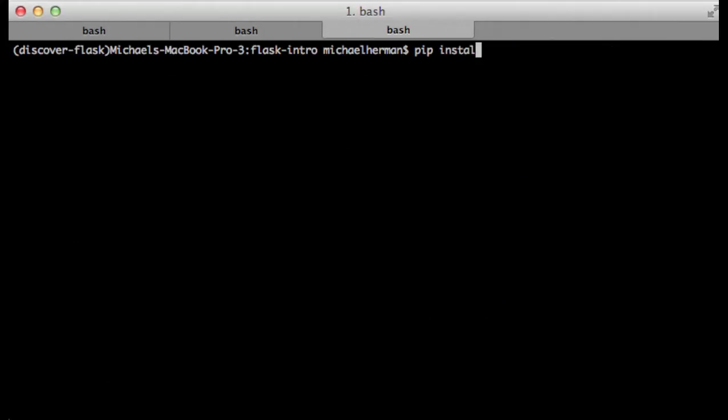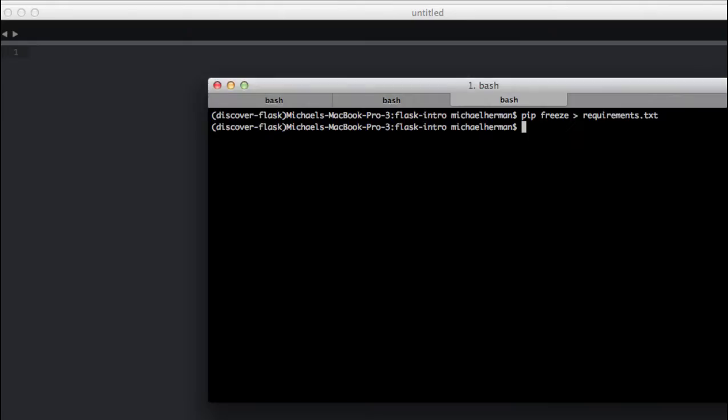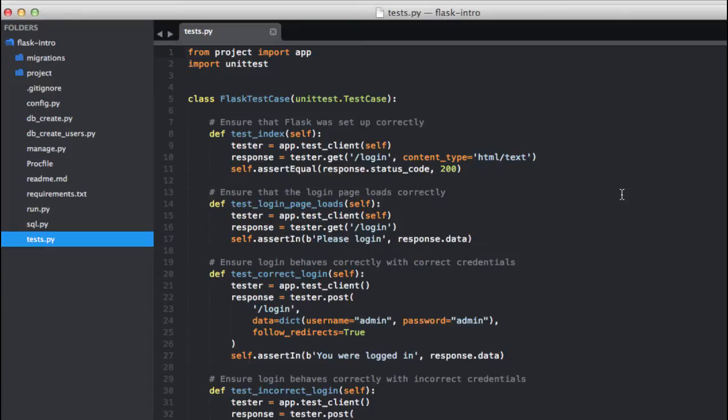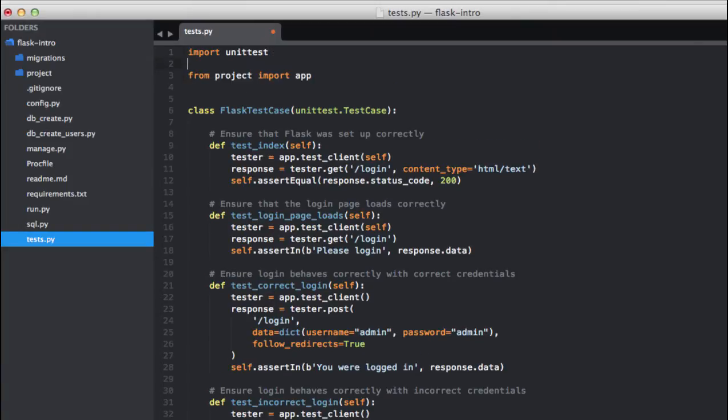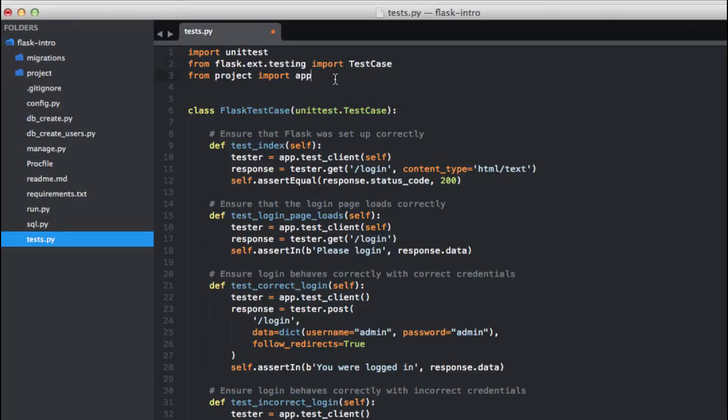So pip install flask-testing. And then let's go ahead and add that to our requirements file. Okay, so now within Sublime, let's go ahead and open up our tests here. Let's reorganize this just a little bit. And let's go ahead and add in from flask.ext.testing import TestCase here. We also need to grab the db.